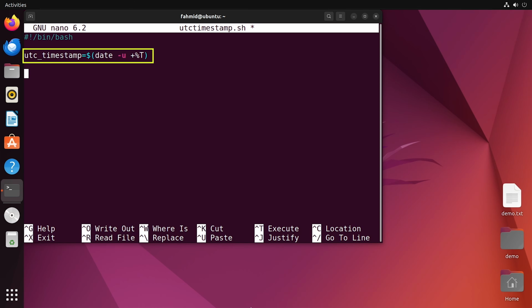format specifier. Now I'll print the variable using the echo command. To access the variable, I'll use the $ sign. My script is complete, so I'll save the script using Ctrl S and exit using Ctrl X.